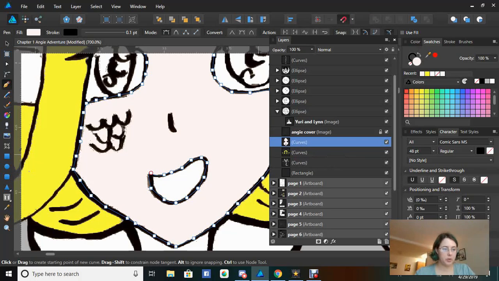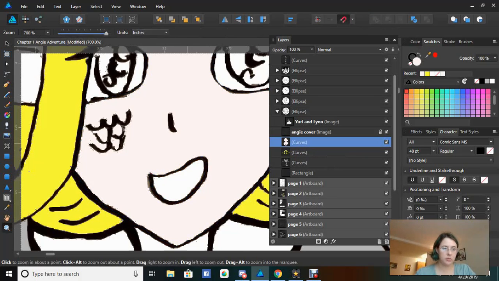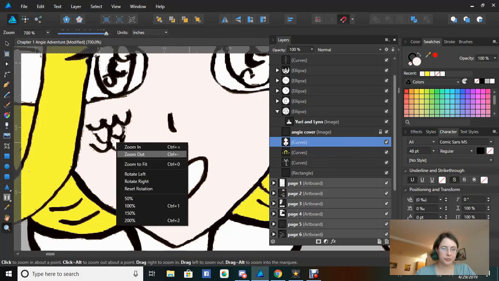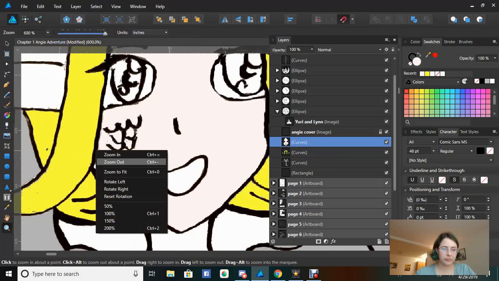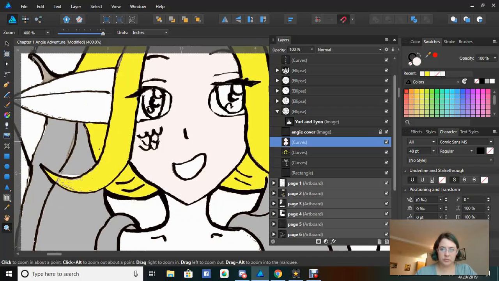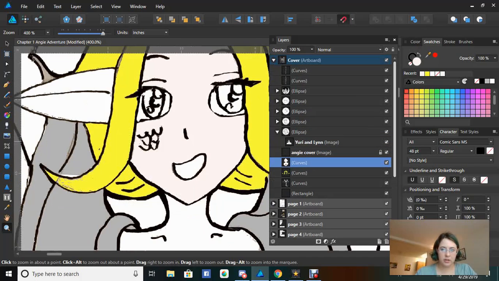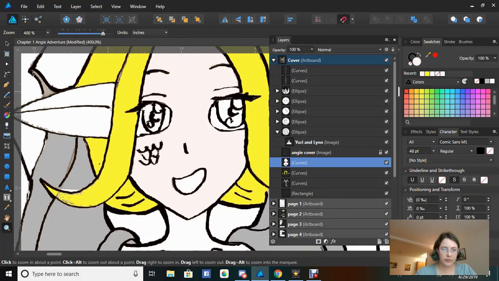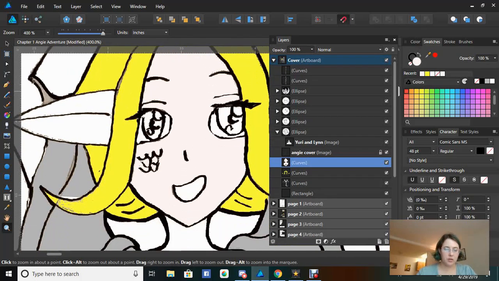So if we want a better picture of how this looks, we'll go ahead and zoom out. And so then that is her skin color with her face. So now if we want to add to this shape, what I'll go ahead and do is her ears.